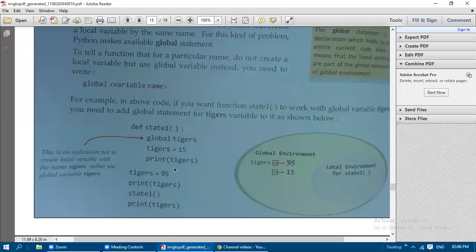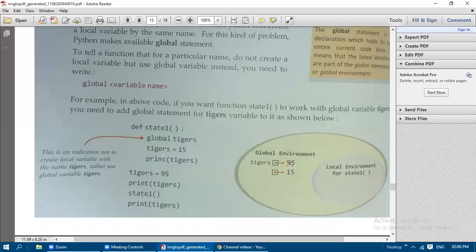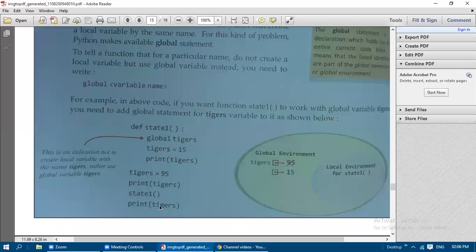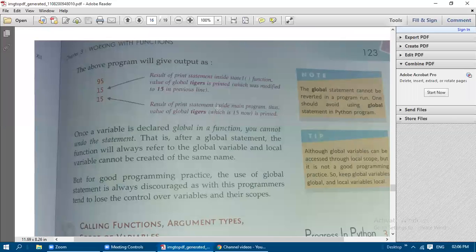15 is getting printed. Even after the state1 function is over and all its statements have been executed, when it comes back to the main part of the program, tigers, that is 15, is referred to in the global environment also. Now 95 is ignored. So the result of the print statement inside the main program is the value of global tigers, which is 15. It was modified as global, so in the second statement also 15 is printed.